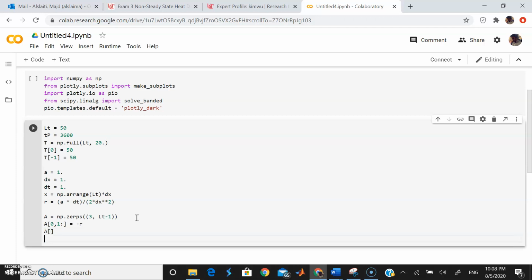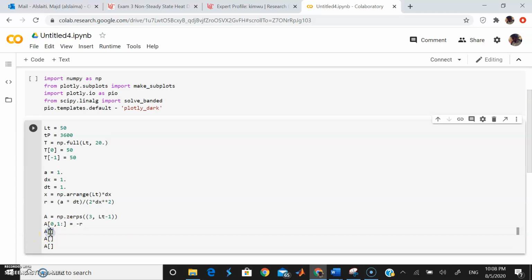A1 comma colon, 1 negative 1, 2 negative 1. So this will equal 1 plus 2 times r. This will equal 1 plus r. This will equal negative r.